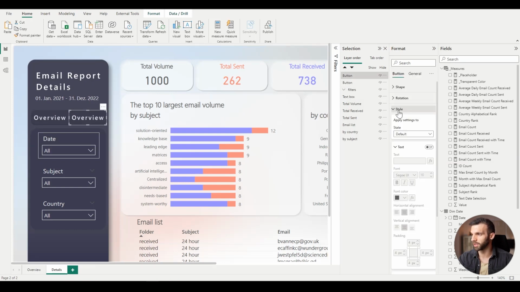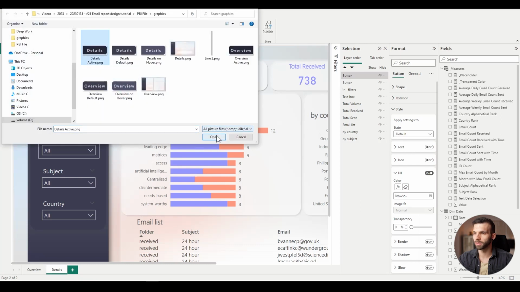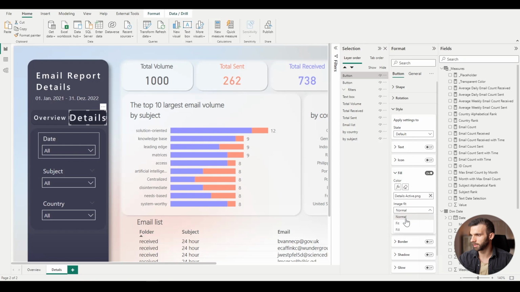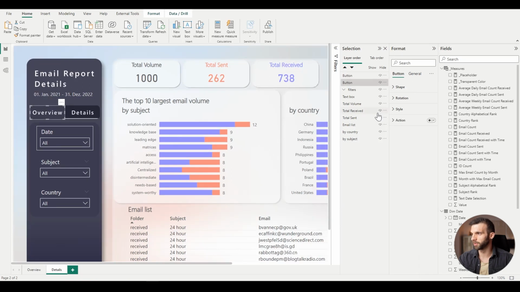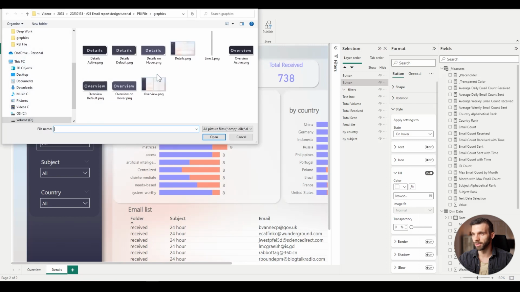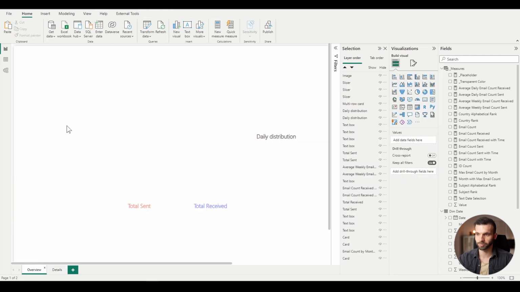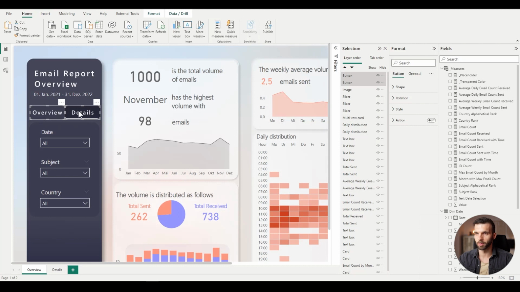and have our active default button. Active details. Fit it. We will give the other effects to the overview on hover. Insert the overview on hover. Fit it, and on press we don't have an effect, so this is it. We can copy them to the overview page. It has the same position.